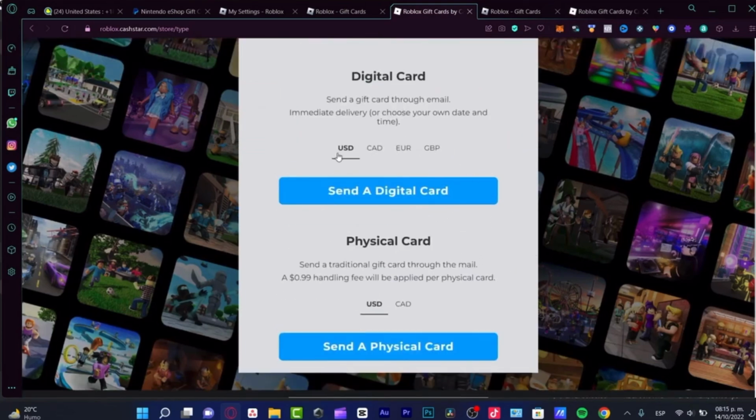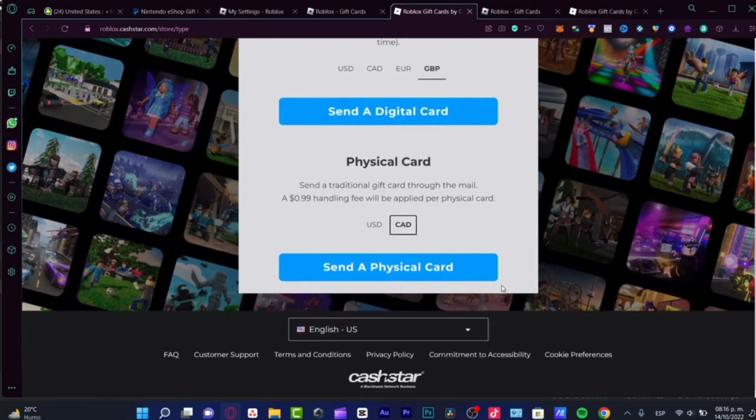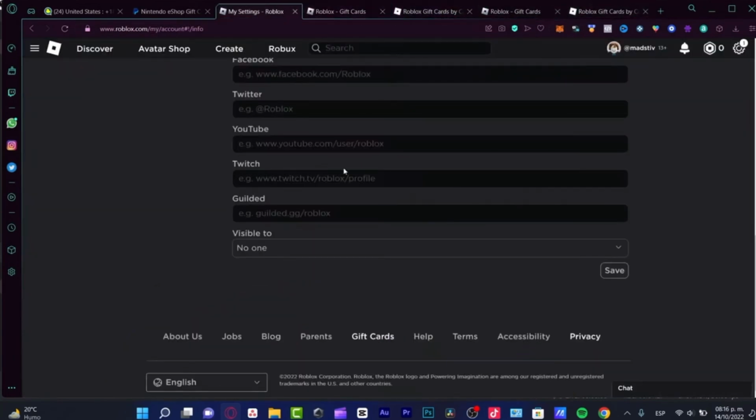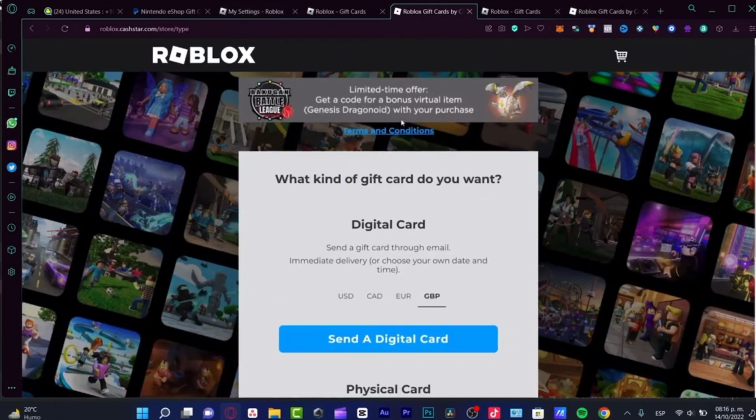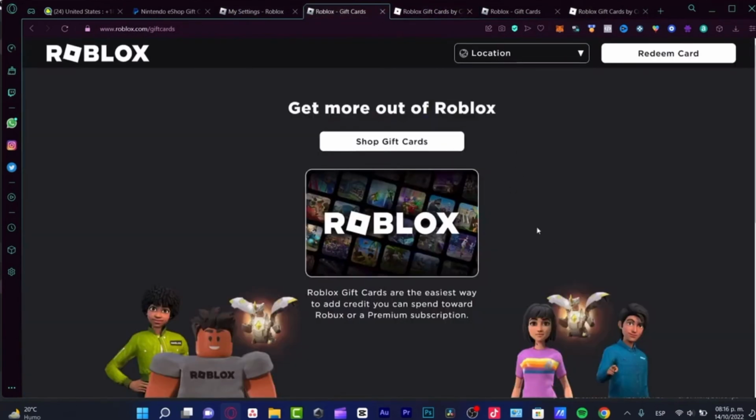is USD, CAD, EUR and GBP, right? Then here in the physical card I can change that. So that's the reason why it's no longer available in your settings, because it's already enabled in your gift card.